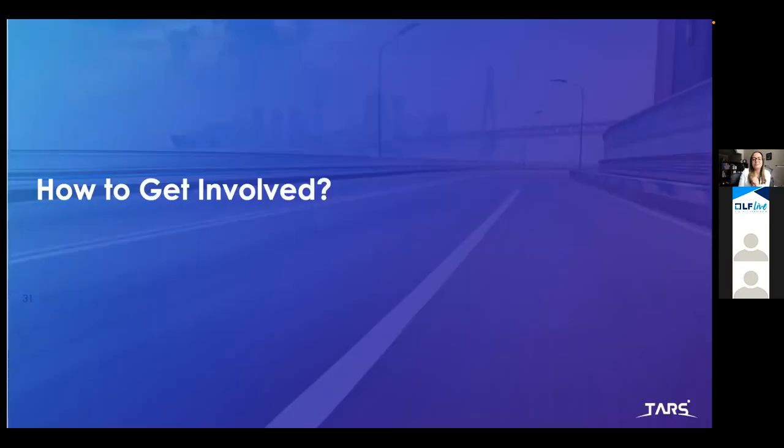So I hope that by now you have a better idea about the TARS Foundation, and you might be interested in participating further in the TARS community. So next I will explain the different ways that people can get involved with our community and also join the foundation.